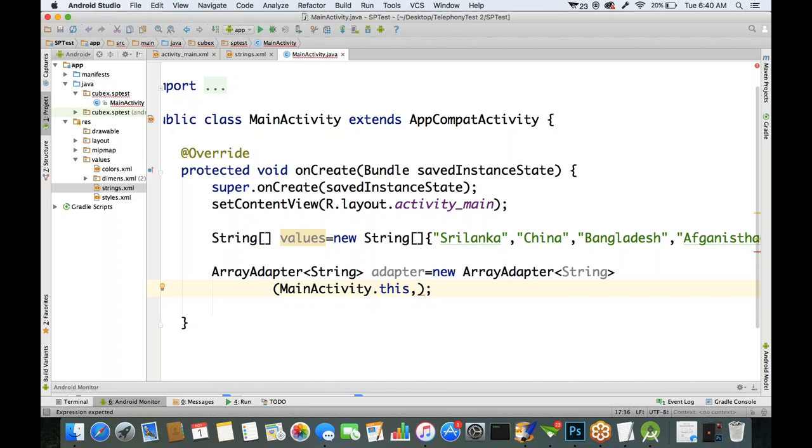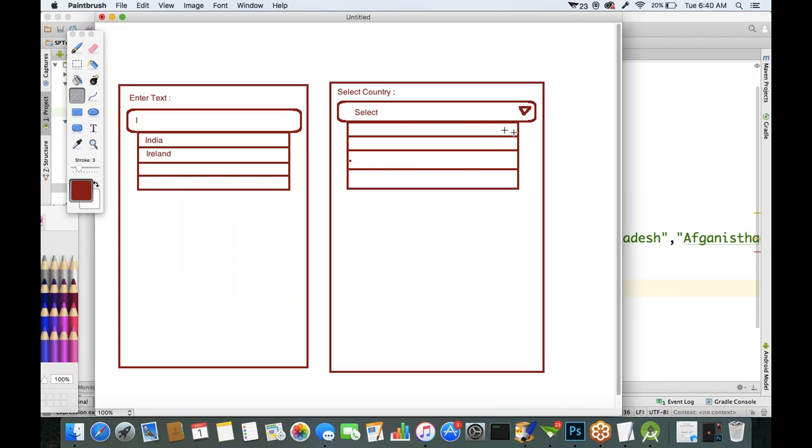And the second parameter is nothing but in which style you want to present the drop down menu. I told you yesterday, you'll get a drop down menu, and you decide in which format you want to present it. I mean, what is the background color, what is the text color, what is the text style? Do you want to display only the text view component, or text view along with a radio button, or a checkbox?